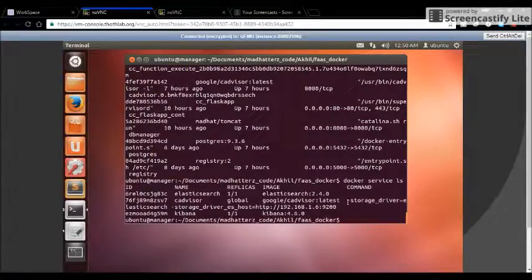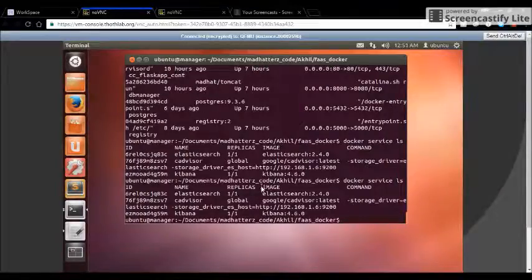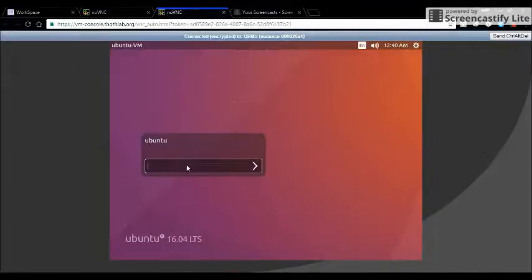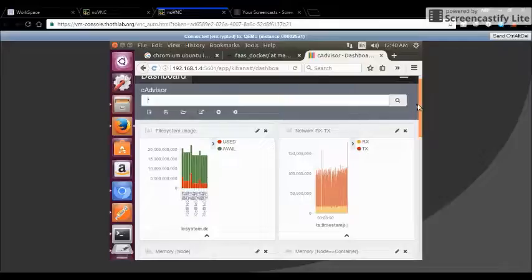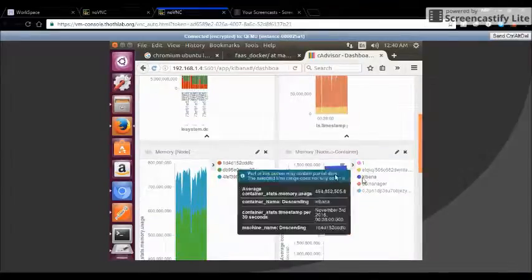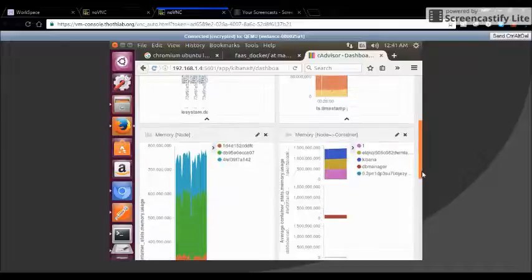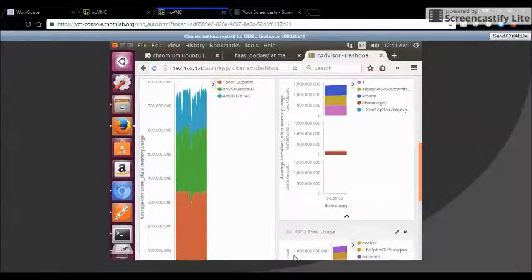Along with these services on the Docker Swarm, we have deployed monitoring services such as cAdvisor, which monitors all the operations that are happening, and it stores in Elasticsearch. And we use Kibana to actually display the metrics that we obtain. So this is a sample metric that you can see for the file system usage, network usage, and the containers which are currently running on the particular node, and the memory usage.